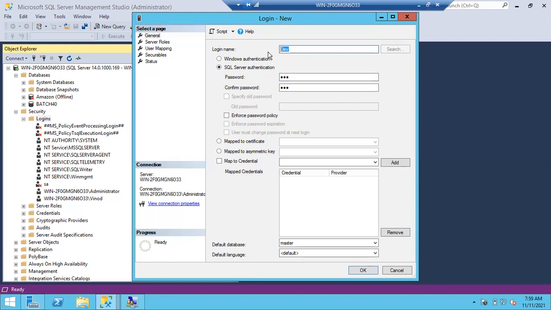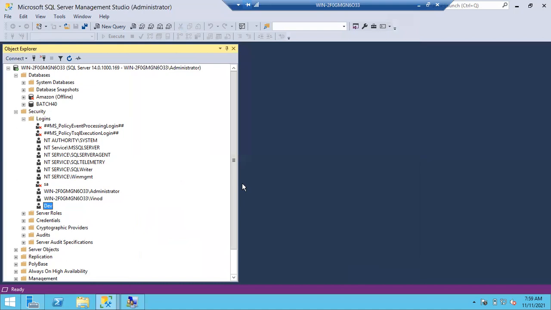Okay, so that's it. I'm giving the Dev name, I'm giving 123 password for Dev, and I'm just clicking OK. That's it. Dev login is created.